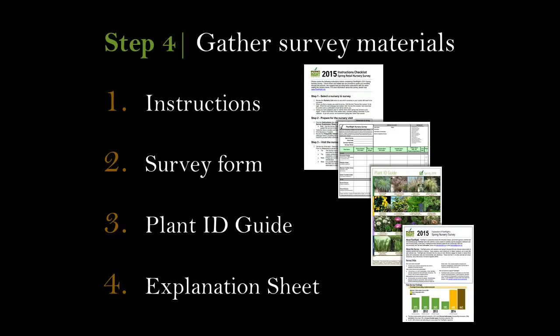All these materials are available on our website, found through the survey materials link, as well as on the instructions page, like I said earlier. And we recommend that you print these and take them with you to your store when you conduct your survey. And specifically for the plant ID guide, because it has pictures of those plants, we recommend you print that in color. If you're unable to print any of these, just let us know and we'd be happy to mail them to you.